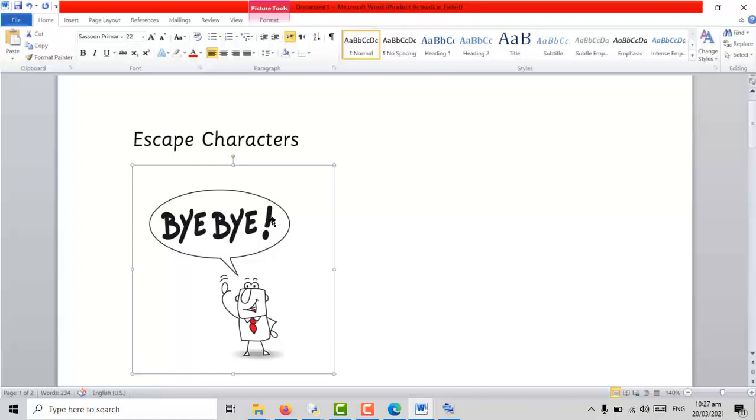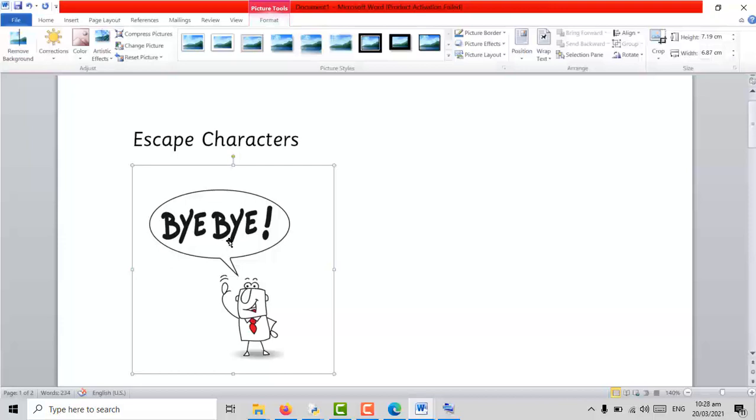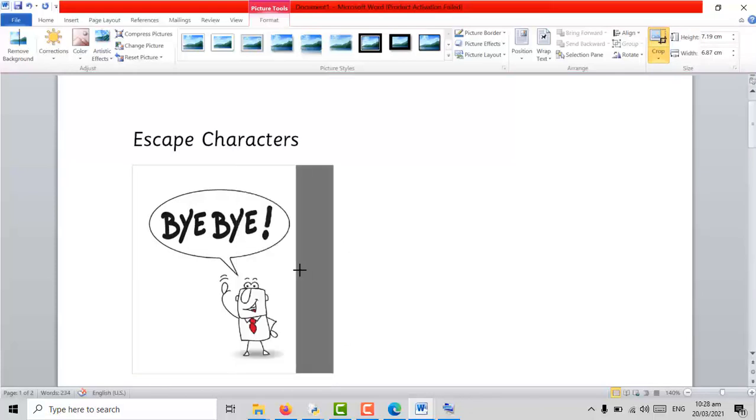If you want the options to be shown in the toolbar for any item on the document, just double click on it and the options will be shown here. Now you see this crop button right here, click on it. Now the handles at the corner will change to cropping instead of resizing. Use these handles to crop any part of the image that you don't like.